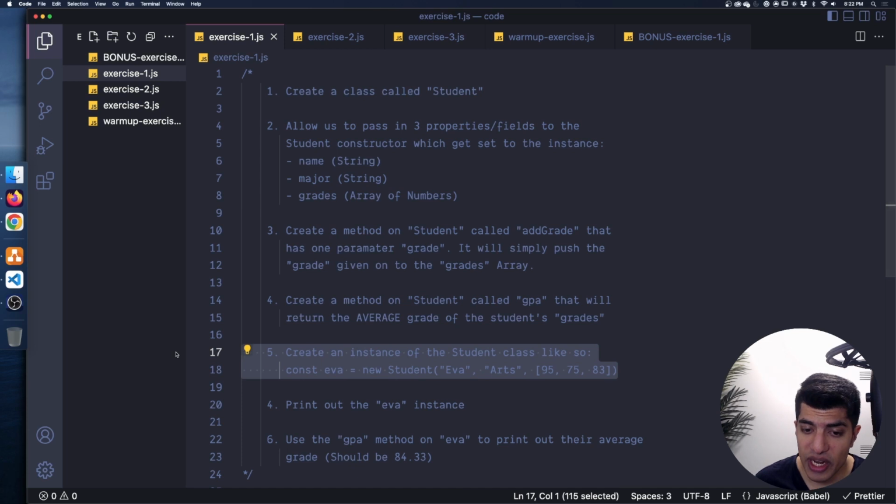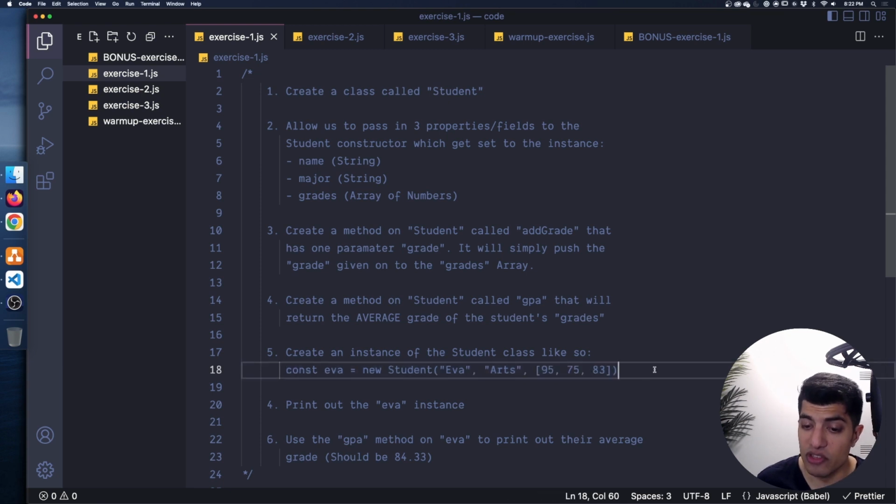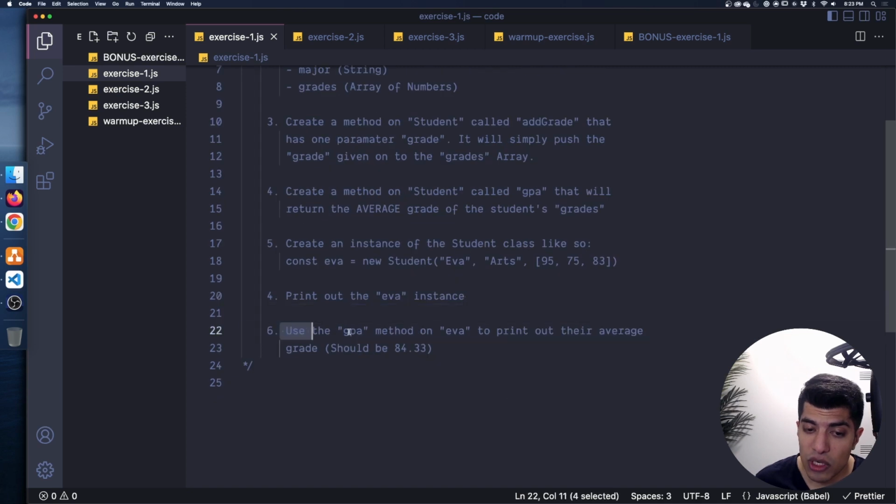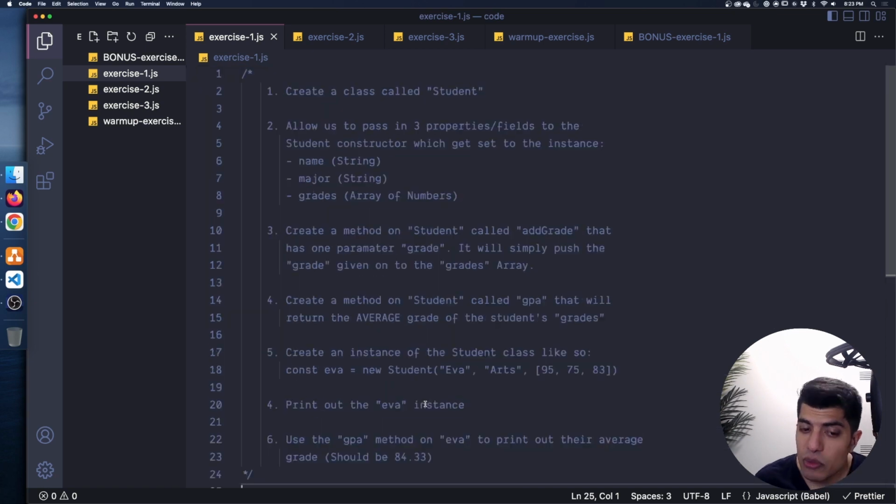We can create an instance of a student just like this. We can say const Eva is a new student, arts, Eva arts, and then these are Eva's grades. And then we can print out Eva in this case. And we want to use the GPA method on Eva to print out their average grade. In this case, with this particular set of numbers, we would get 84.33 repeating. Now, ideally, just to get more practice, you can add a second student if you want, or a third student, and make sure all the different methods work.